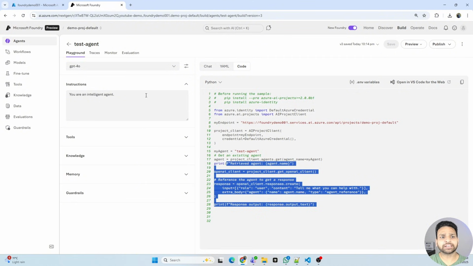And now we have created an agent using the model. This is similar to what we used to do previously, just a different interface. Now this is how it works. The next important step is the tools.